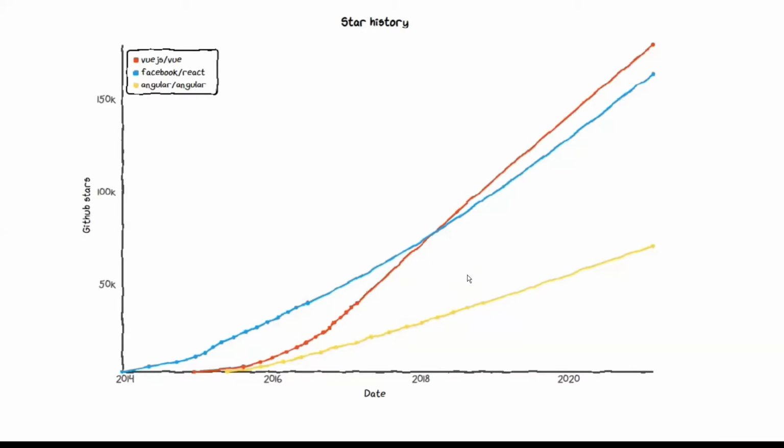So first, I will do a simple introduction of Vue.js. This line chart shows the popularity of these 3 frameworks on GitHub: Vue.js, React, and Angular for 2014 to 2020. As we can see, in 2020 Vue.js has been up there with React among the most popular frameworks.